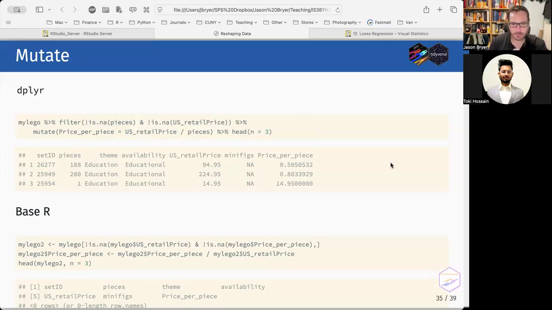And then the base R approach. You can see I do this crazy subsetting where I'm subsetting the rows, noting the left side of the comma because I'm manipulating the rows. And then I have to use this dollar sign everywhere. I find this a little easier to read.